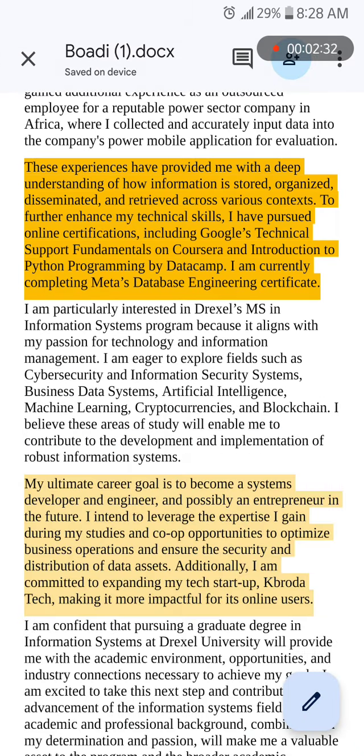Yeah. So that's it for the video. That's how you can add comments to a docs file. You can do it on a PC, you can do it on your mobile phone too as well.